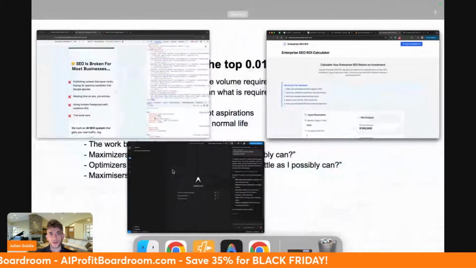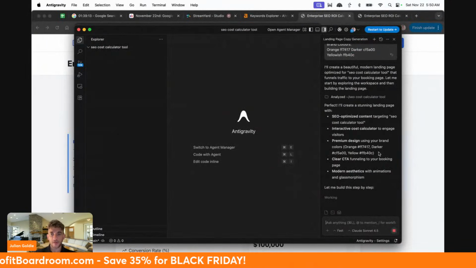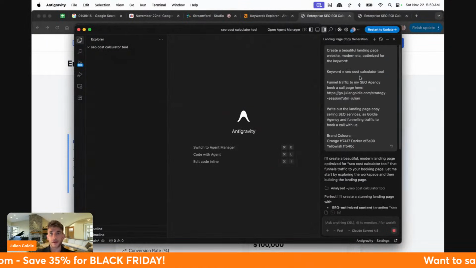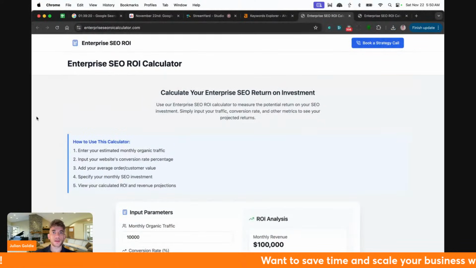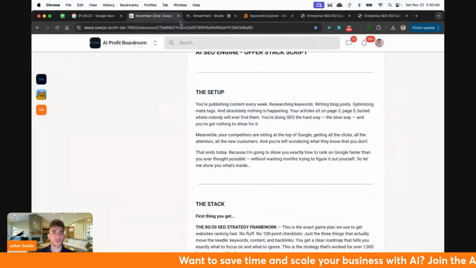And then if you want to actually code this out, you can use Antigravity. How would you do it? You use a prompt like this. If you want to get that prompt, I'll put it inside the AI Profit Boardroom.